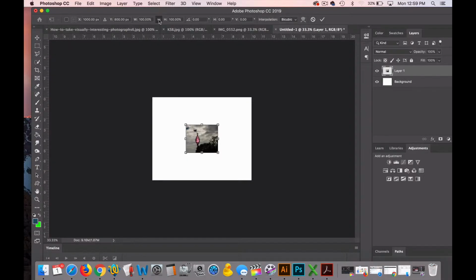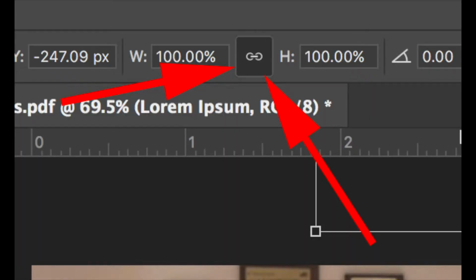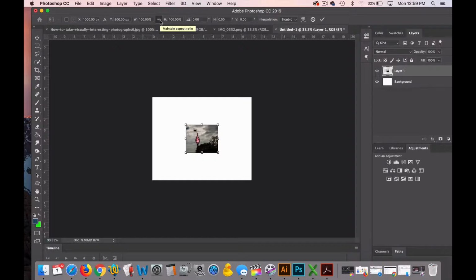When this button is activated, which it is now, you can see that it's darker in color. It looks like it's pushed in. This will automatically maintain the aspect ratio, or keep the ratio of length and width the same, when we change the size of this image.